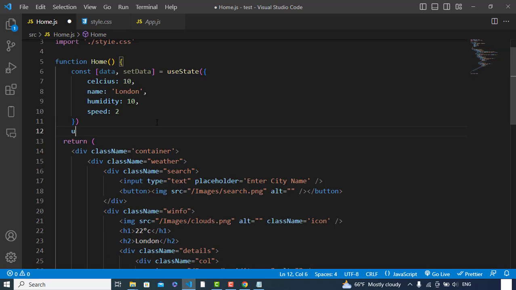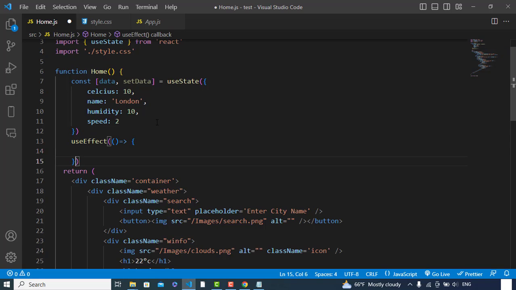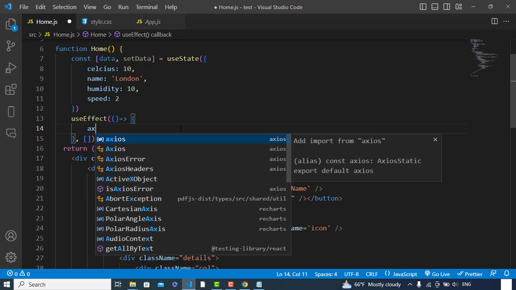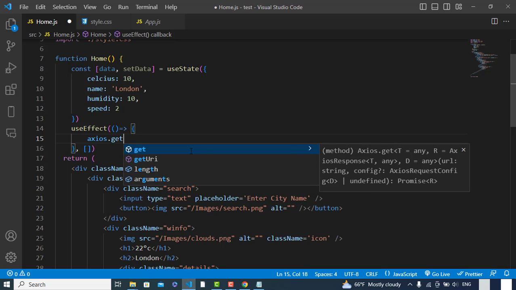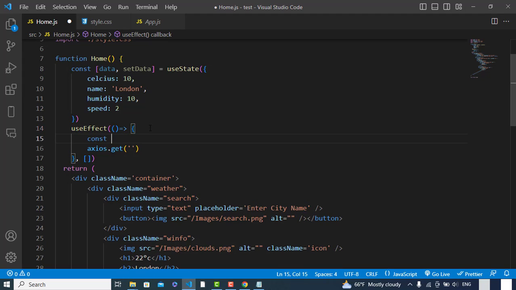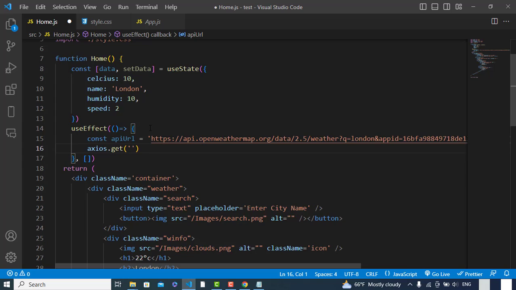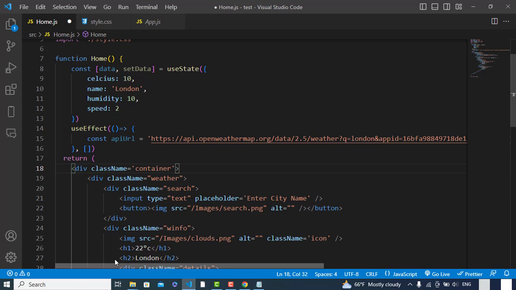So now let's use a useEffect hook, and here we will create a function with a dependency, and here we will call our API key. To get our API, we will use the Axios library. Okay, we imported Axios. axios.get, and here we will paste our URL, or we can just write our URL here: const apiURL is equal to this one. Yeah, it is our URL.